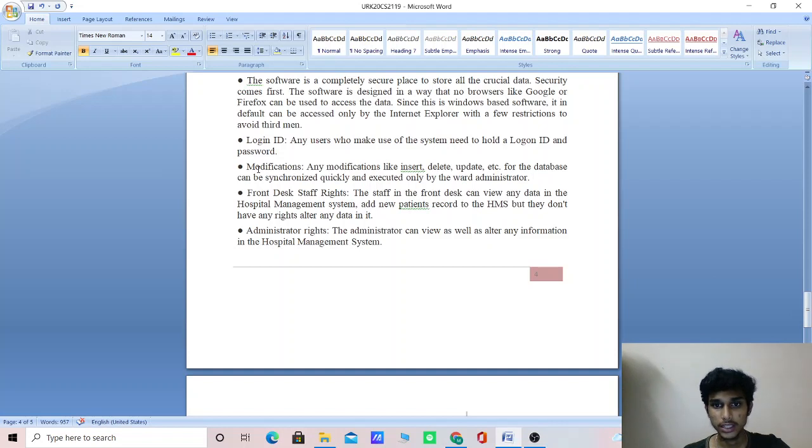Modifications. Any modifications like insert, delete, update, etc. for the database can be synchronized quickly and executed only by the ward administrator. Only the ward administrator can do this. The rest, like patients, cannot do this. Front desk staff rights. The staff at the front desk can view the data in the hospital management system and add new patient records in HMS, but they do not have rights to alter any data in it. They can only create an account with a username and ID.